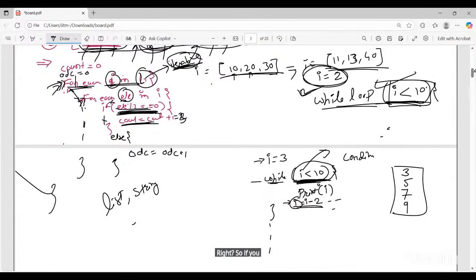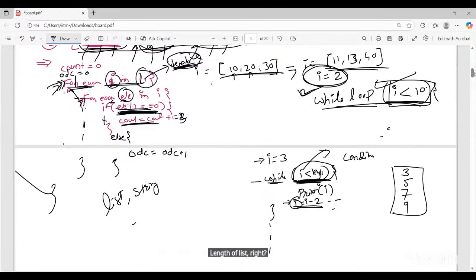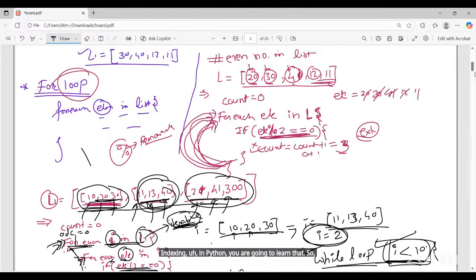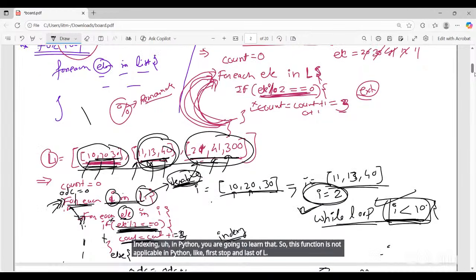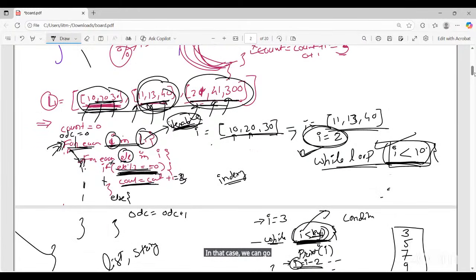So if you want, what you can do, instead of 10, you can put the length of the list, right? So the length of the list will give me a number, right? In Python, we access the list by indexing value. Indexing in Python, you are going to learn that. So functions like first of L, last of L are not applicable in Python. It's just for your conceptual purpose for this course. In a list, we use indexing. So this is 0, 1, 2, like that. In that case, we can go for a while loop if I put a length function here. But as of now, just understand that a for loop we apply on an iterable object.